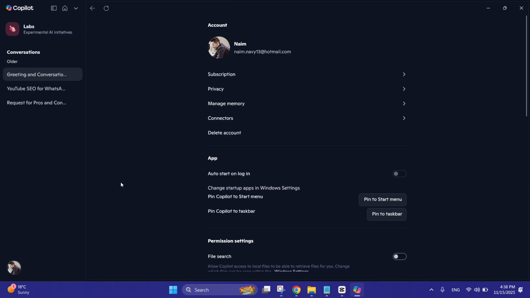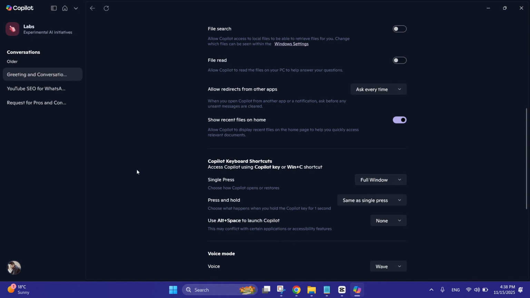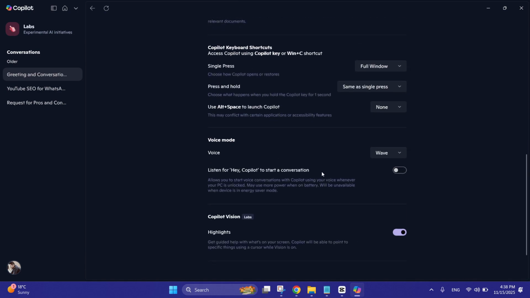Inside the settings, scroll until you find the section called Voice Mode. Under that section, you'll see an option that says Listen for Hey Copilot to start a conversation. Turn that switch on and the feature will activate immediately.